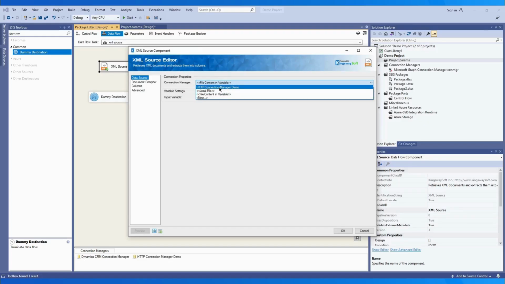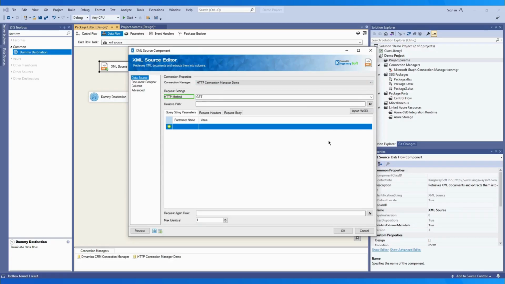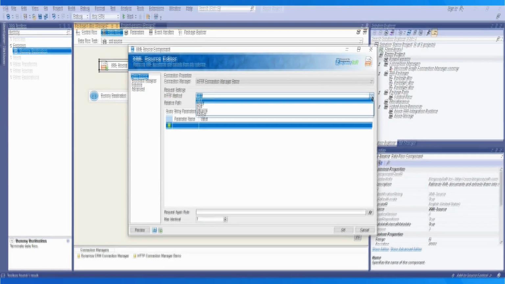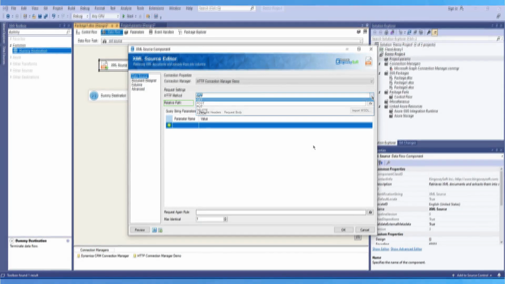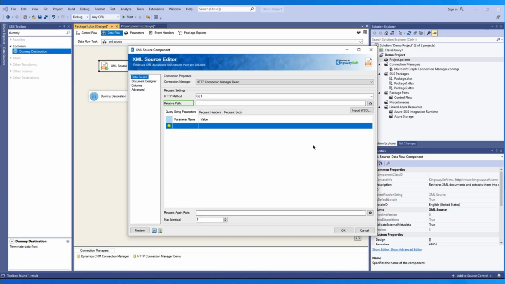The HTTP method can be selected, and we currently support GET to retrieve data, POST to send data as a create or update action, PUT to replace or update existing resource, DELETE to delete a specified resource, PATCH to partially update an existing resource. The relative path is an optional field that may be provided if a portion of the URL will be dynamic for the requests.